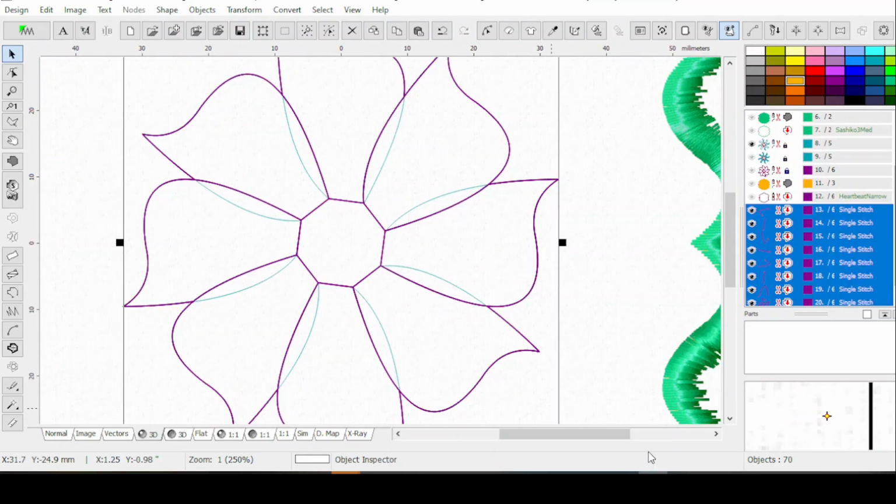I am interrupting the video because as I was editing it, I realized I forgot to change this to Sashiko. That was the whole point of saying no to the auto outline question. So just want you to know that at this point, if you did want to change it then to your decorative stitch, this is when you do it.